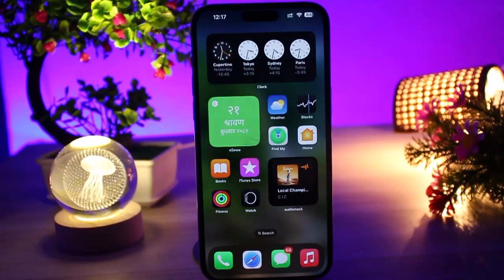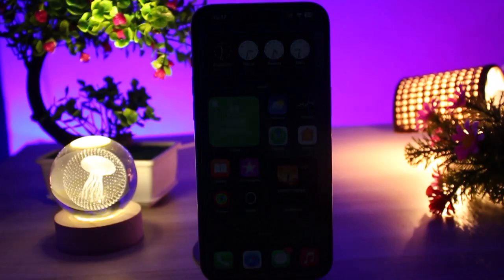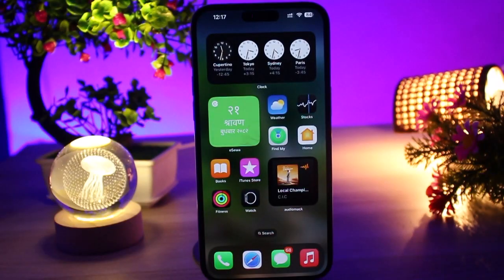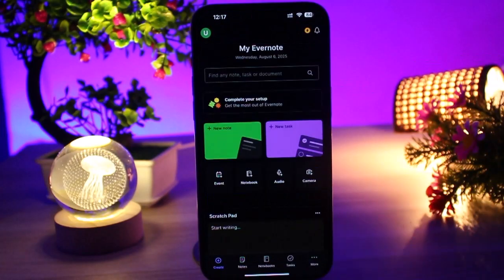In today's quick video, I'll show you how to download your notes in Evernote so you can access them offline right from your phone. So let's get right into it. First, you need to make sure you have logged in to your account in Evernote. If you haven't already logged in, you can sign in or log in accordingly.